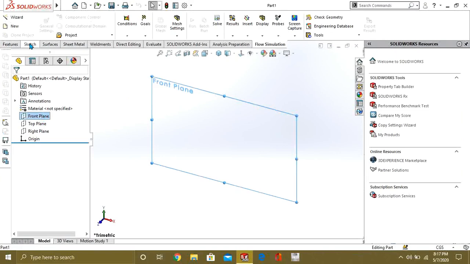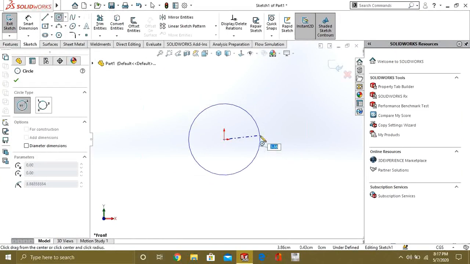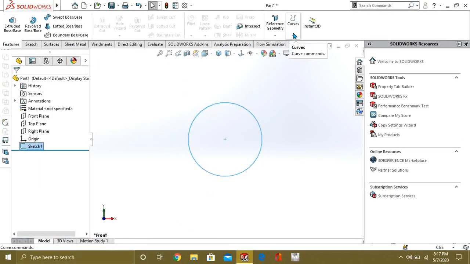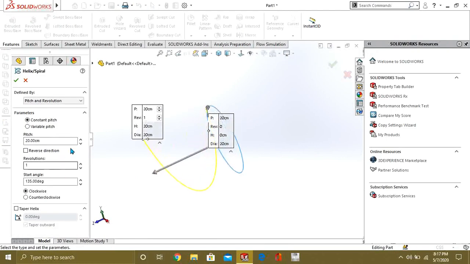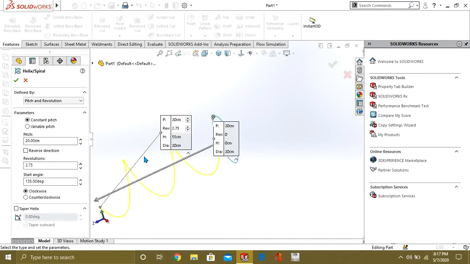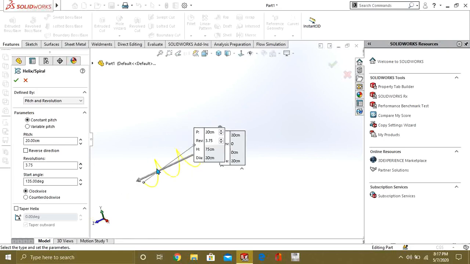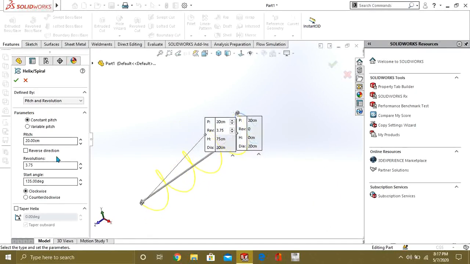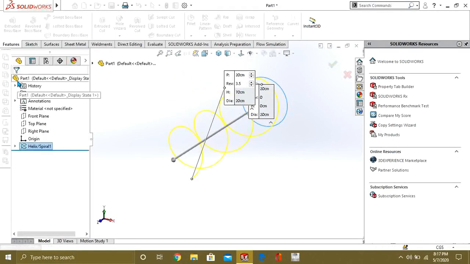First of all, we are going to make the model of the spiral pipe. For that, we will make a circle. Then we will go to the helix and spiral curve. So you can see from here you can give the revolution. We are giving 3.75 revolution. You can give any revolution of your choice. So let it be 3.5 and select OK.